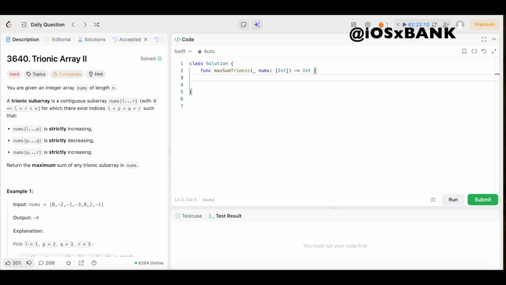Now, first thing we are going to do is we need a variable to store the maximum trionic sum that we found so far. So we come right here, declare a variable called max sum, and set that equal to int dot min. Then we need an index used to scan through the array, so we can declare a variable called i and just set that equal to 0.